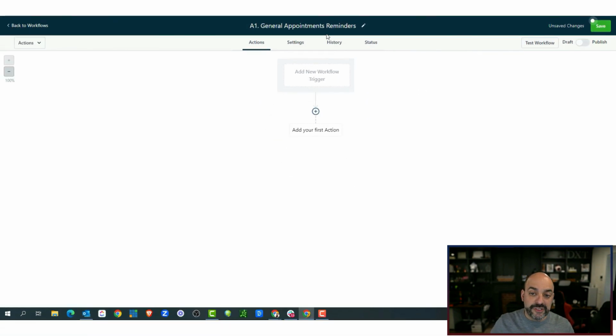Now, right off the bat, as you can see, the second I click away from it, it asks me to save. Consistently save, just from experience, and make sure you're not working in the same workflow with another partner, because that's when you start running into issues.